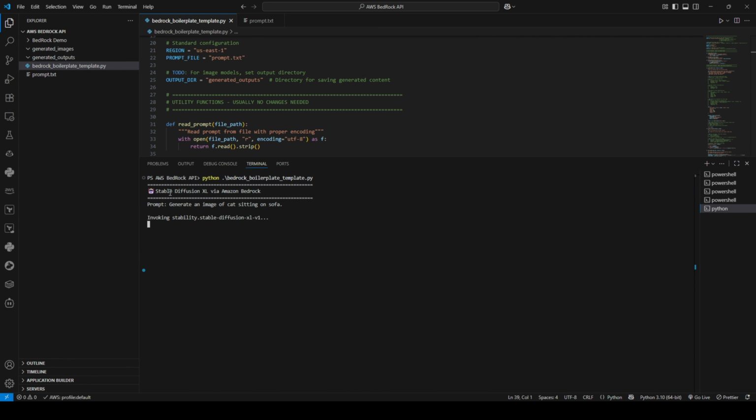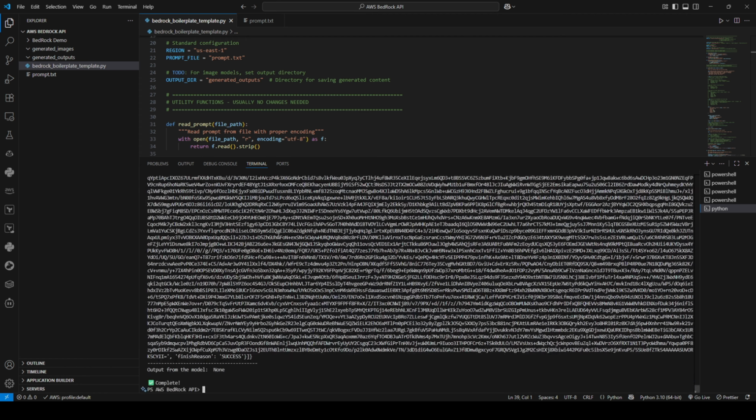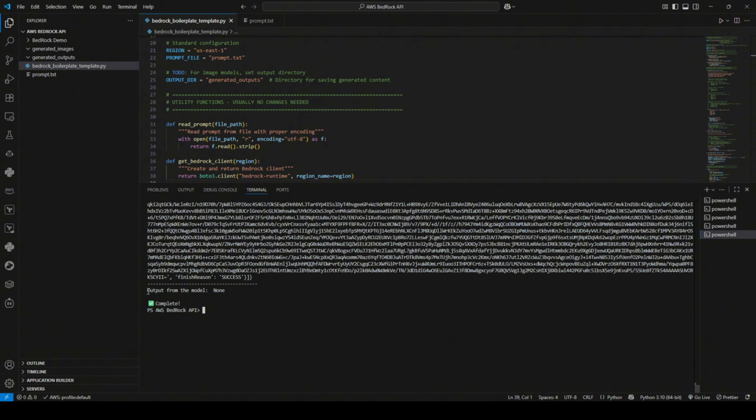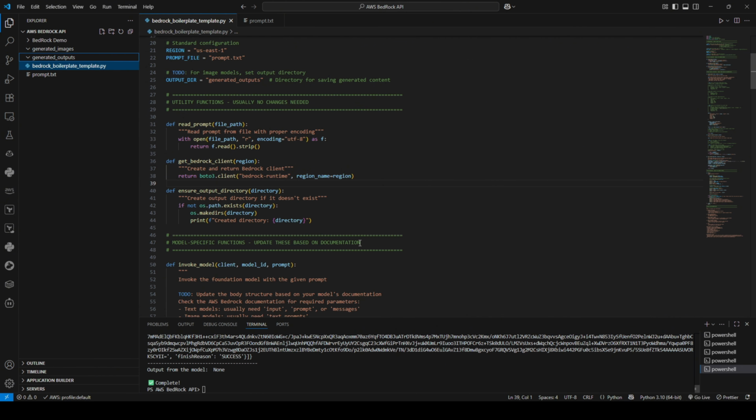So you can see that Stable Diffusion XL via Amazon Bedrock, we are invoking the Stable Diffusion XL model, and this is the base64 encoded text. That's the response which is coming out, so just ignore that. But we can see that the output of the model is showing null, and nothing is generated. Let me see what happened.